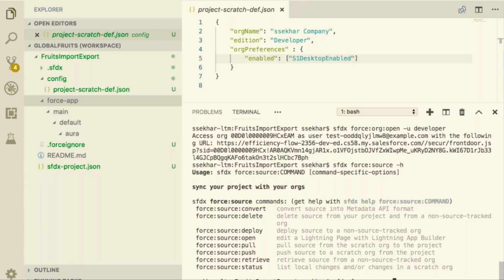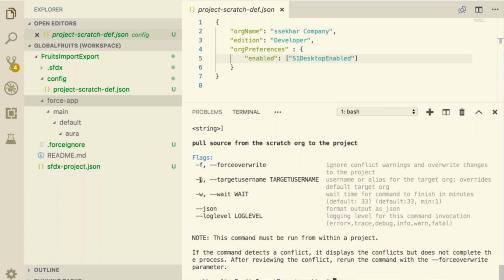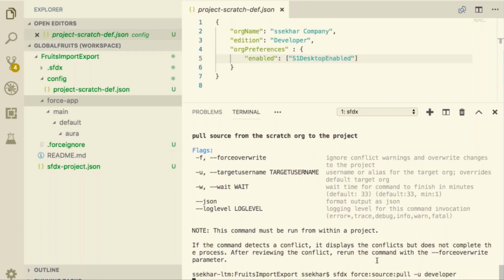So I'll use force:source:pull, and I need to give the name again of the particular scratch org I want to get from. So I need to give the -u option there. What is the scratch org name? It is developer, right? I remember it was developer. Yeah. So let us pull the code from here. So now we have pulled the code from the source. When we pull the code, does it bring everything or only customizations? It's only customizations, right? It builds only customizations.